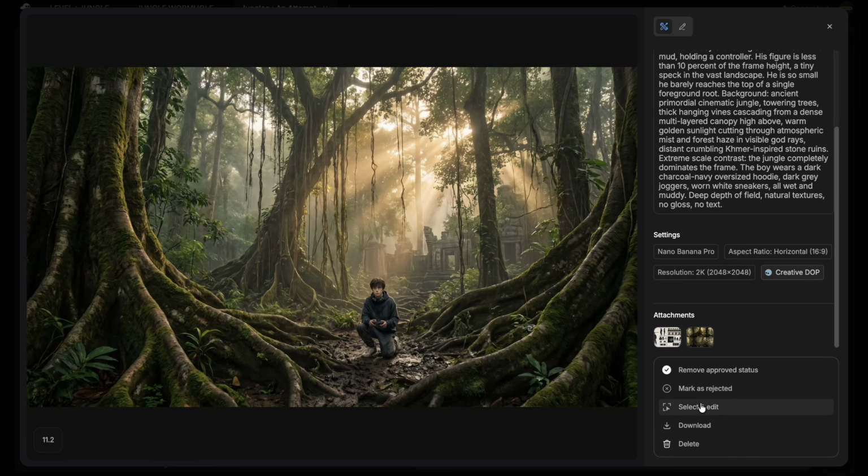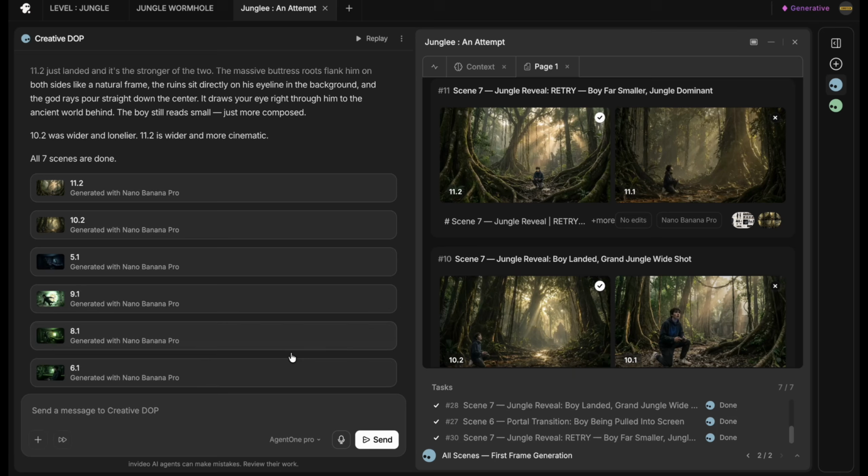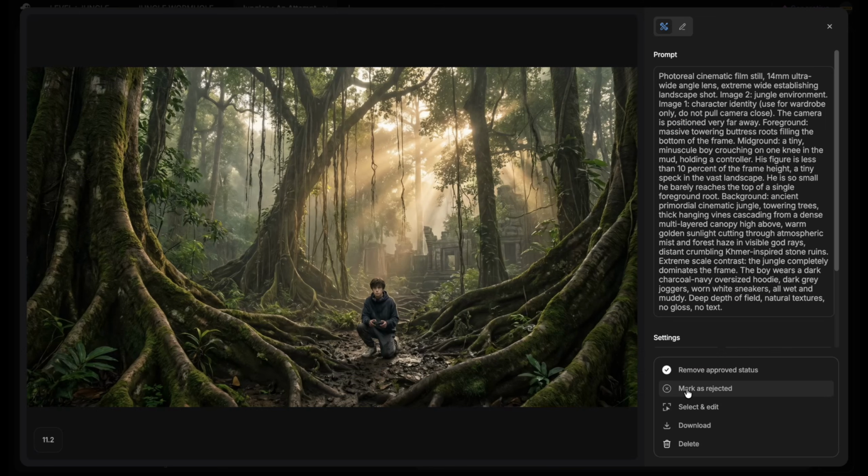And if you want, you still have full control here. You can edit the image, select a specific area to modify, chat with the agent for changes, or even mark an image as rejected so it won't be used in the final video generation. So now our image section is complete.